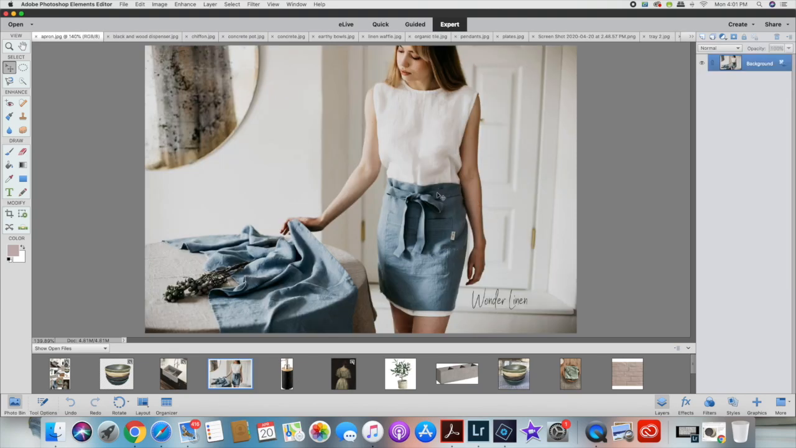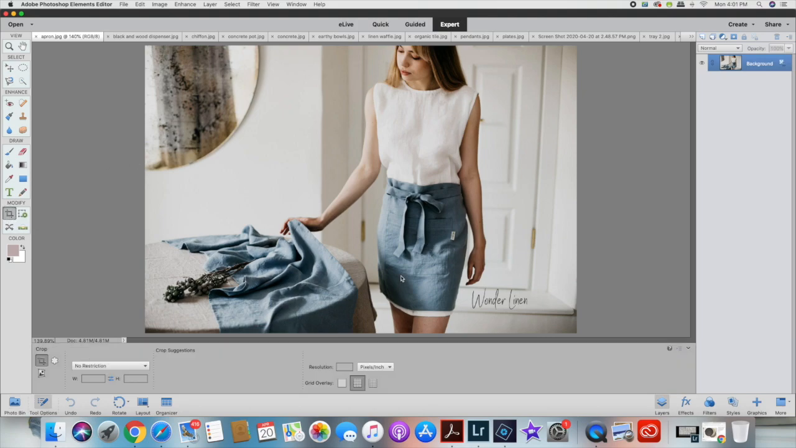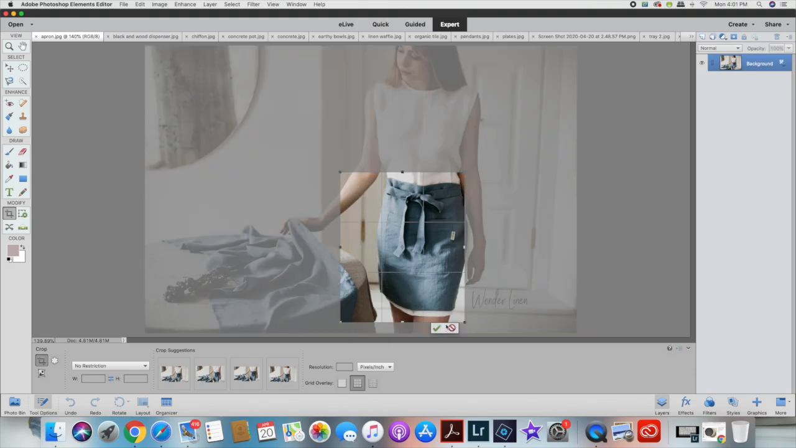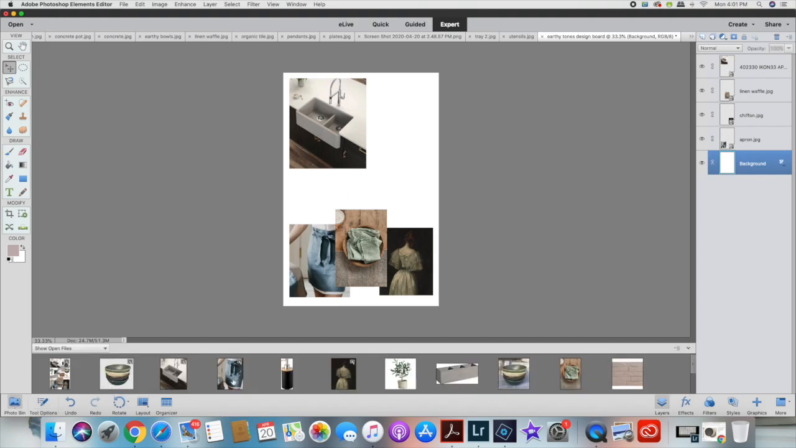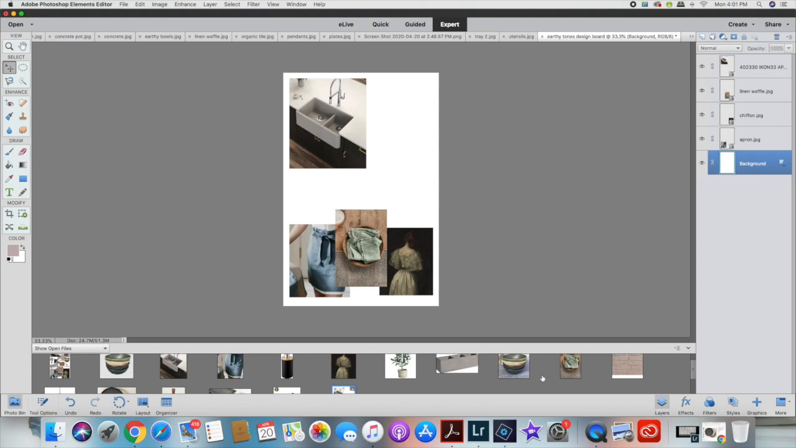So here's a nice image of an apron that I wanted to pull into this design board. Again, I'm going to crop the part that I want and get really the color and the elements that I want for the design board. Okay, so I've got a nice little stack of photos here and a lot more white space to work with. So I just go through my images and start playing around.